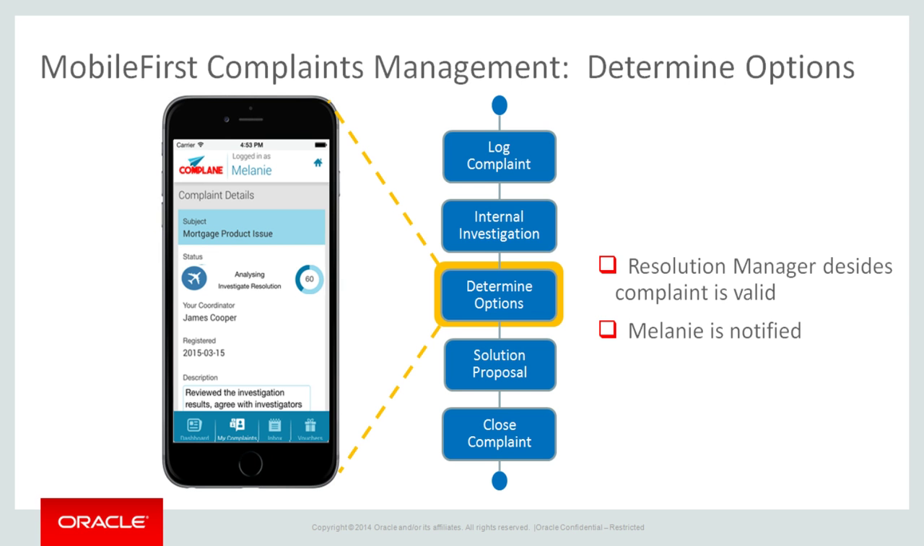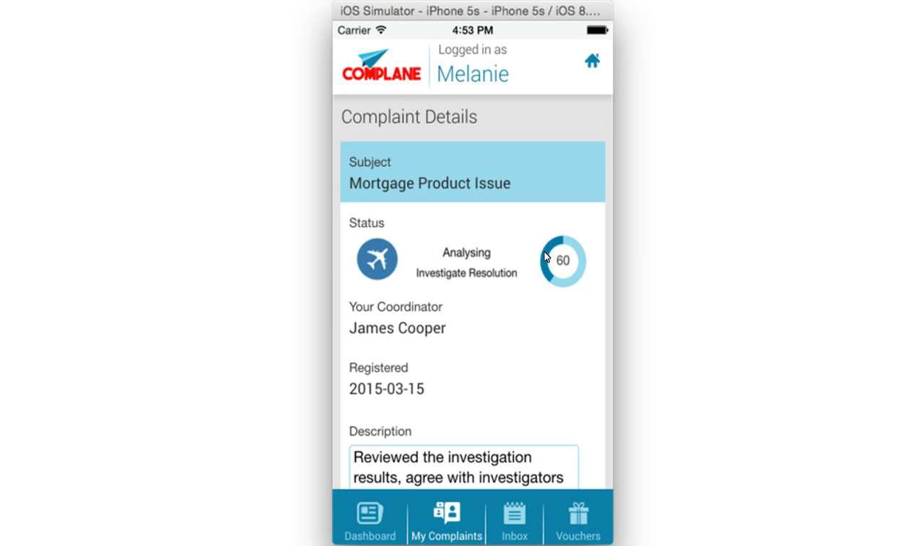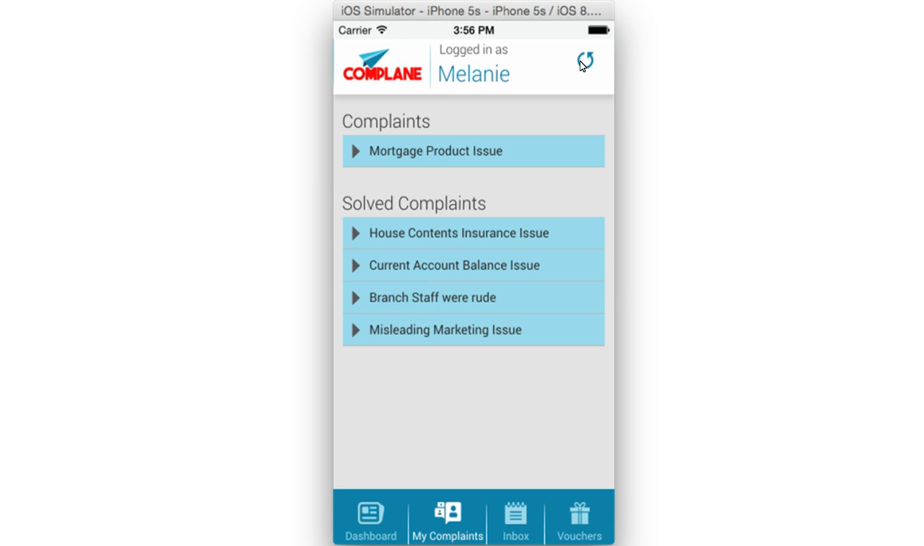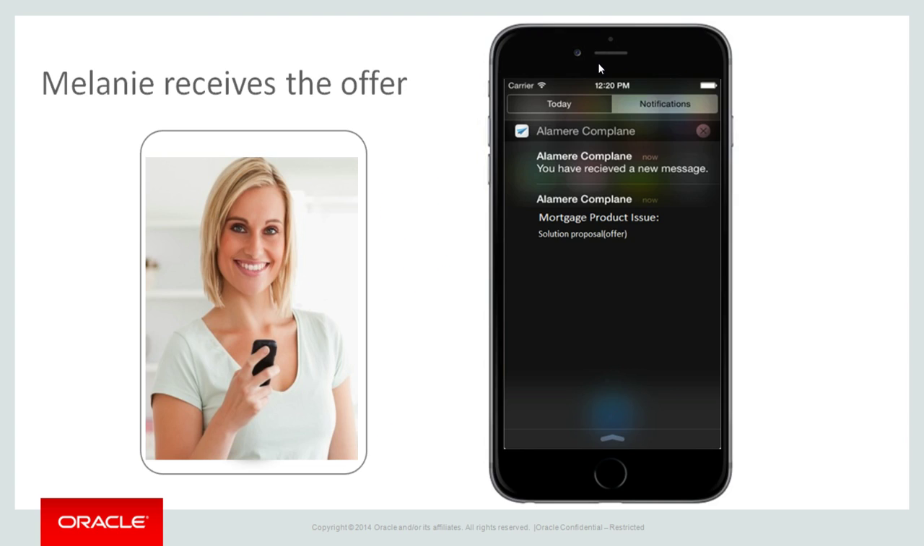The resolution manager decides it's a valid complaint and Melanie is updated through a notification. Melanie can see the current status of the case. Stage 4. The finance manager approves the offer to be made to Melanie. Melanie receives notification of the offer.